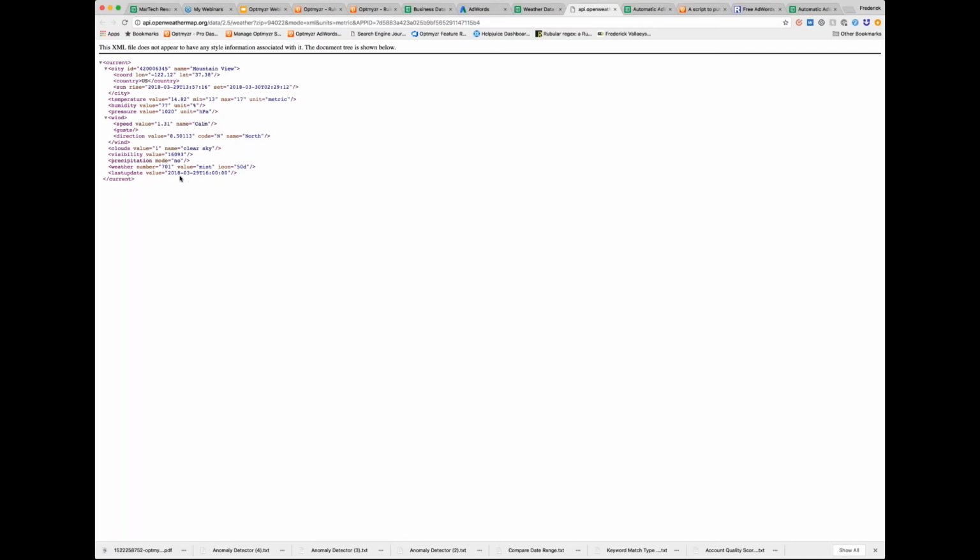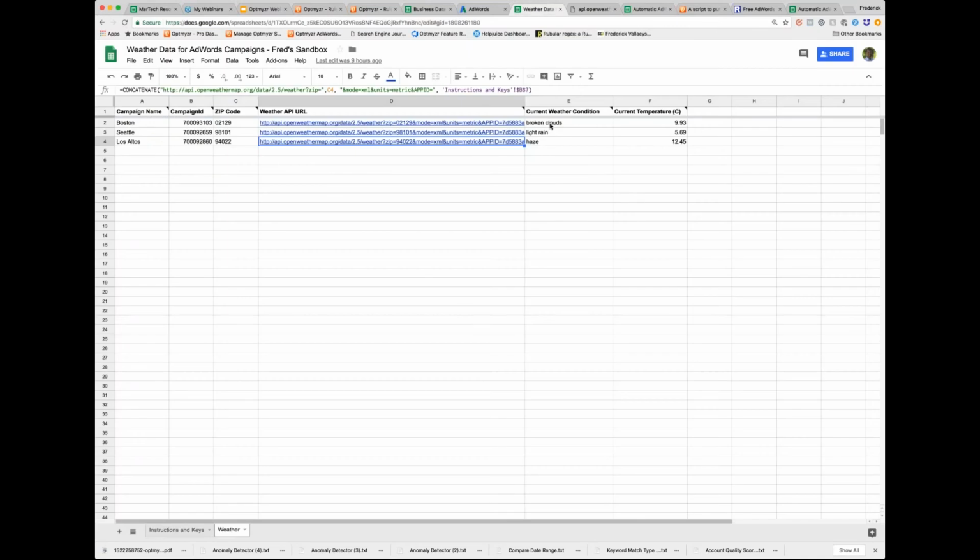So anything from what is the visibility range to what is the current temperature, what's the current humidity, what's the cloud cover, clear sky in this case. Any of that can be brought in. And the way that we're doing that is using a function in a Google spreadsheet, which is import XML. And so we can say exactly what value to pull from that API result.